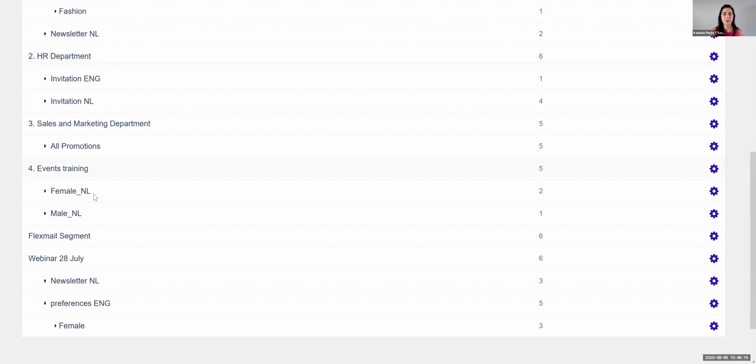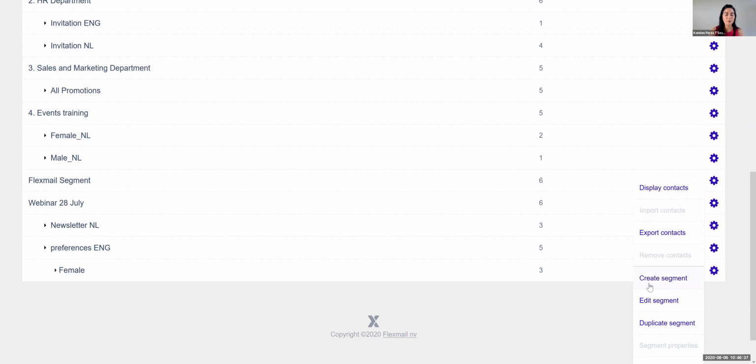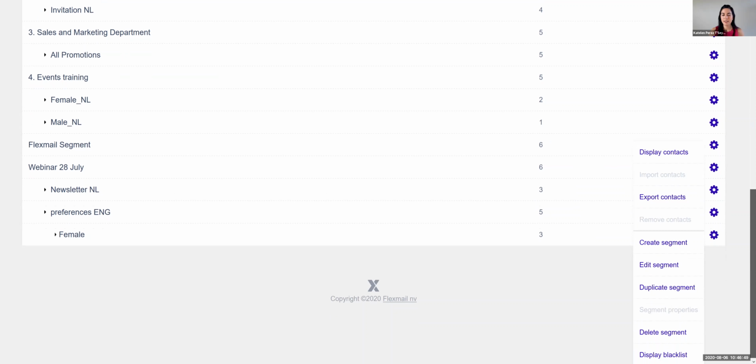Let's go back to the Flexmail segment, which we have here. We have the 6 contacts that are already in this segment. And I want to create a subsegment from this to go more in depth, more personalized emails, to really go into that interest and preferences that they would like to see in their mailboxes. So we can make it more relevant. I want to create on the Flexmail segment a subsegment. So you click on the cartwheel and the information will appear what you can do with this segment.